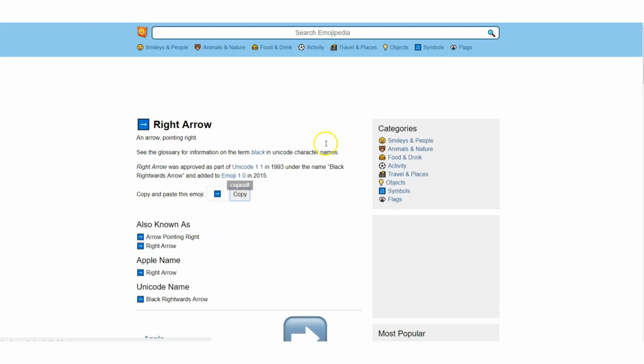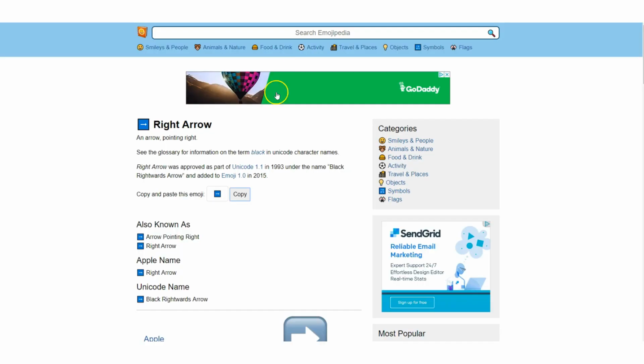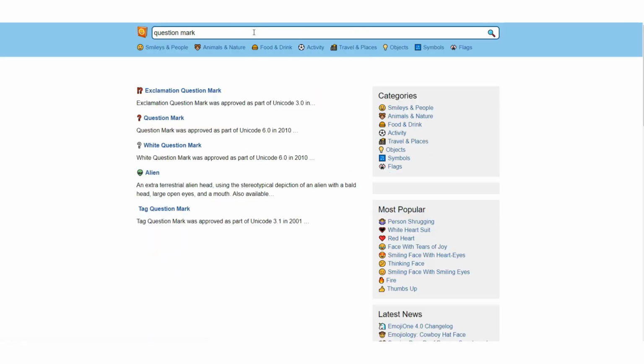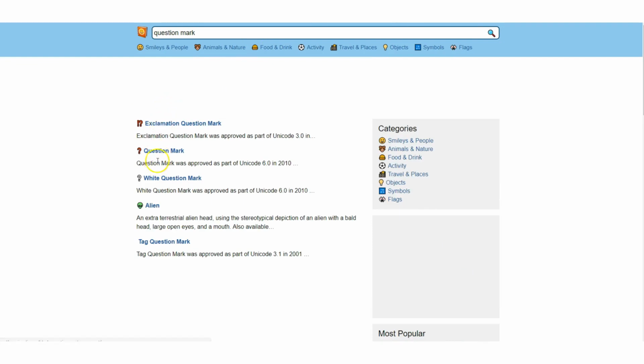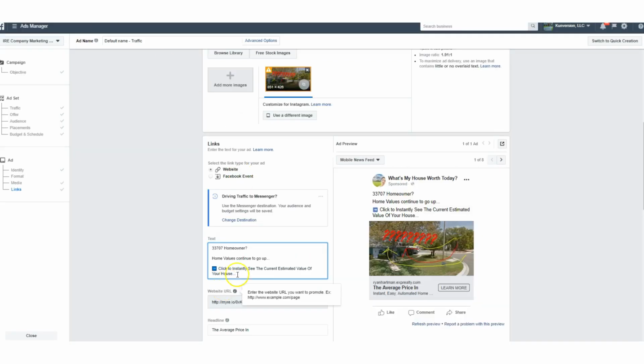If I copy that, and they have a bunch of other ones you can use in your ads, but I don't want to make it look too corny, but I like to put the arrow right near there, and also the question mark. If you type up here and you do question mark, this question mark's pretty cool. So I copy that, and you can kind of spice up your ad, give it a little more color.